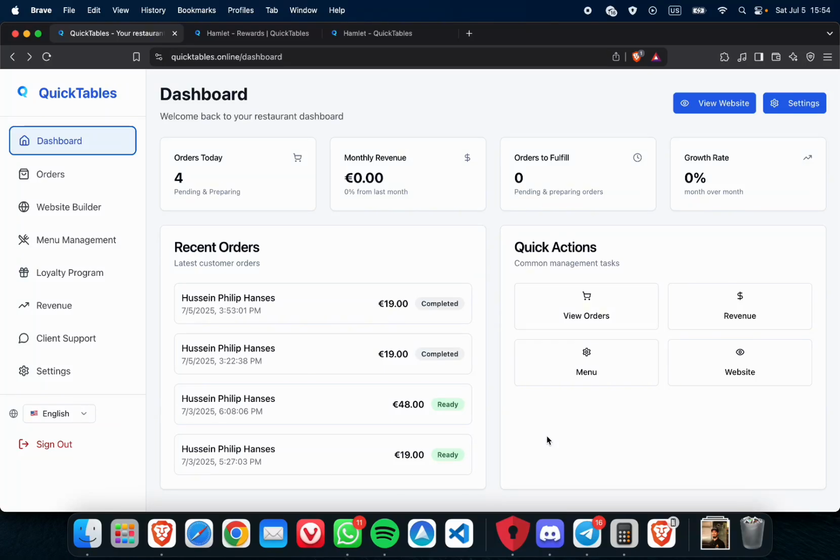I am Hussein Hanses, and I am the co-founder and CTO of QuickTables and the main developer of this software that you were looking at right here. So this is going to be a pretty simple tutorial on how to manage your restaurant using QuickTables.